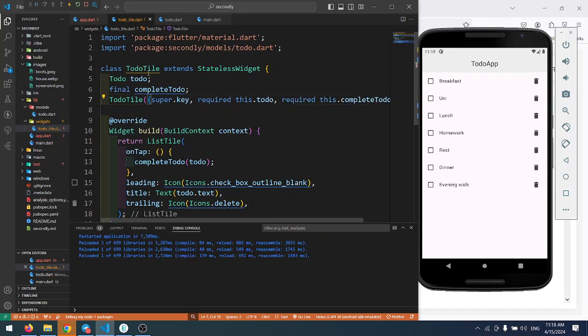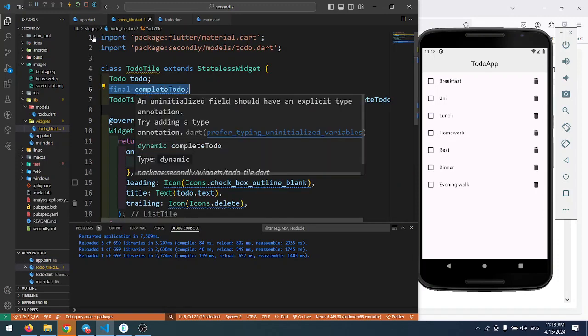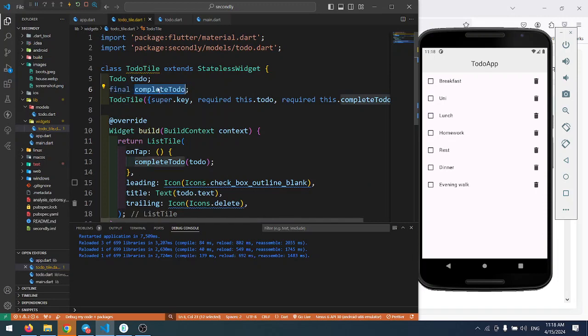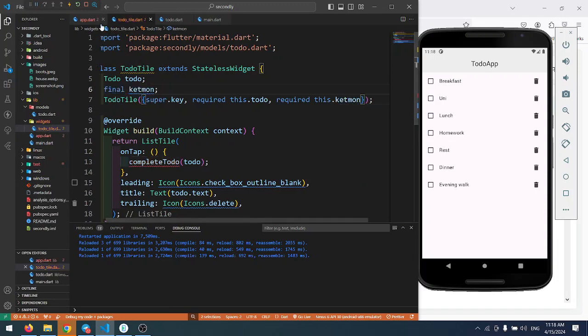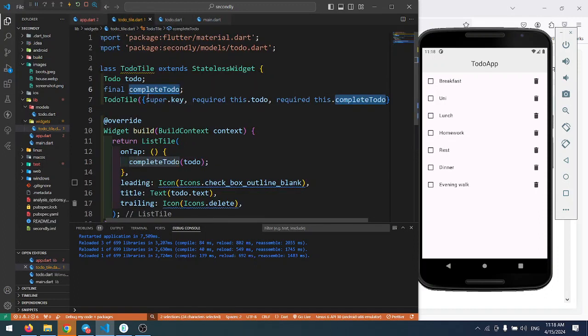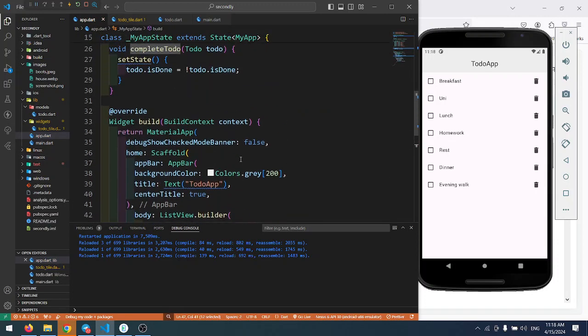So now whenever I call my to do tile, I have to pass even the function complete to do. So I'm going to do it here. Complete to do, complete to do. This one is the name of the parameter here. If I named it, for example, Kitmon, I'm going to name it Kitmon here to differentiate. So that's the name of the parameter. And this one is the name of the function you are passing.